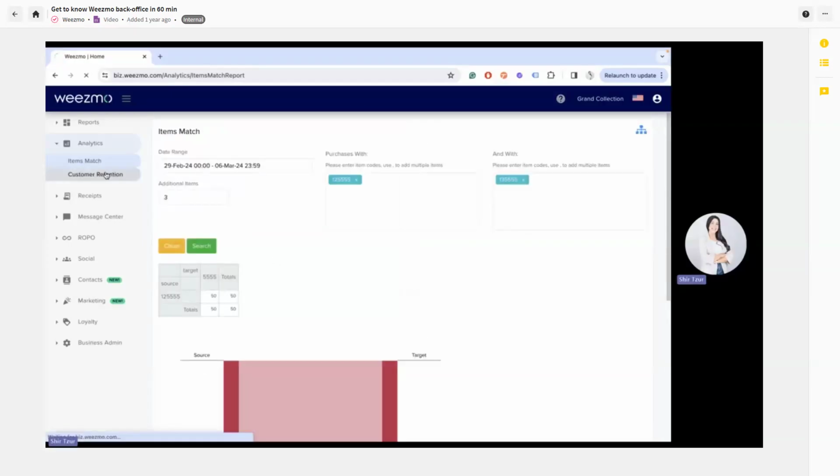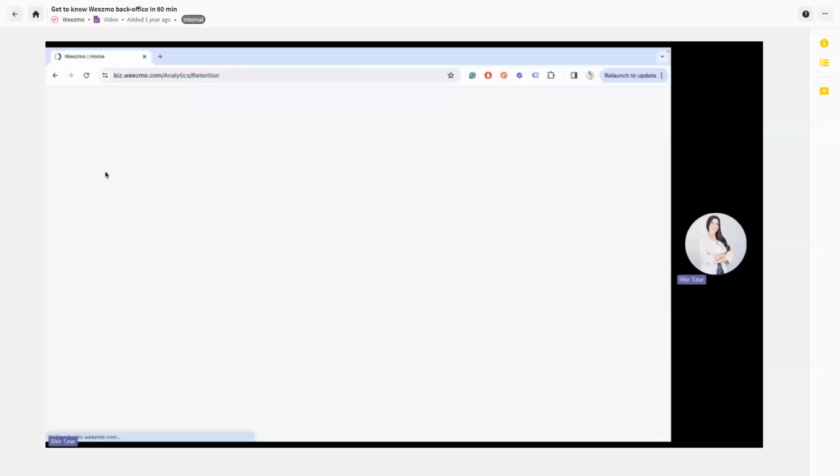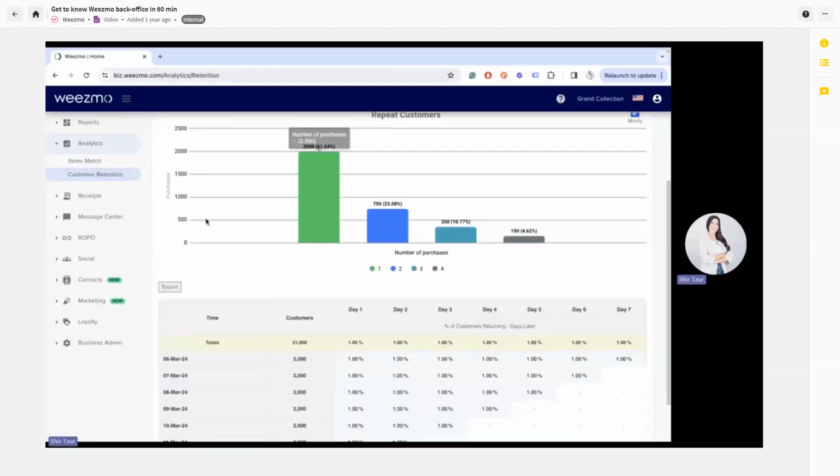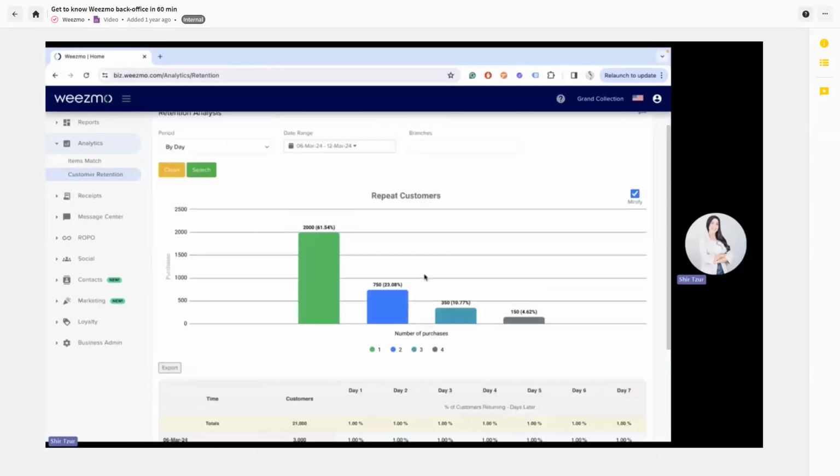The next page is customer retention. We saw the customer retention quickly on the main dashboard, the overview, where we saw how many new customers we have, how many returning customers we have, and what is the revenue for each one of them. What we can see here is the repeat customers by number of purchases. In the date range that I chose, I want to see the period by day, and I want to see how many people purchased once, twice, 3 times, 4 times.